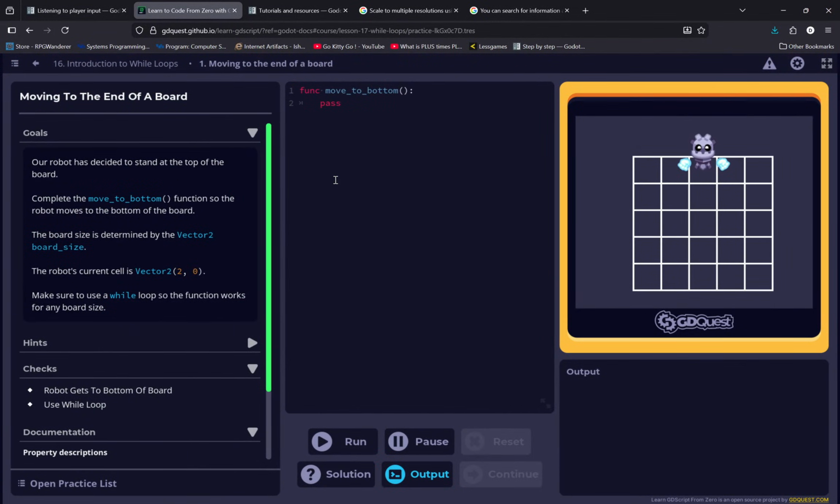Okay, function move to bottom. Robot has decided to stand at the top of the board. Complete the move to bottom function. So it moves to the bottom. Board size is determined by the vector 2 board size. So it was 2, 0. Okay, we're starting at 0. Move to bottom.